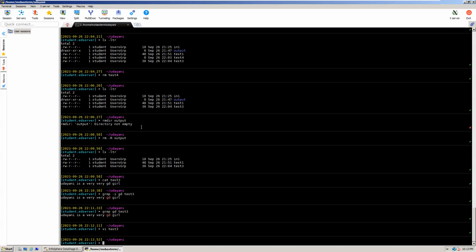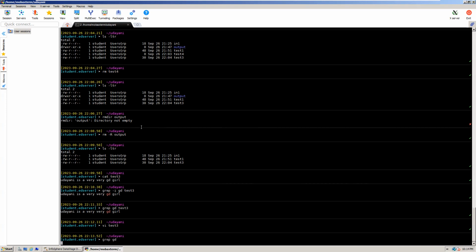Now save it. Press ESC, shift colon, WQ. Now it's okay. Now search for GD. Grep space GD, in small letters. No, give the file name. Oh, sorry. Control C.